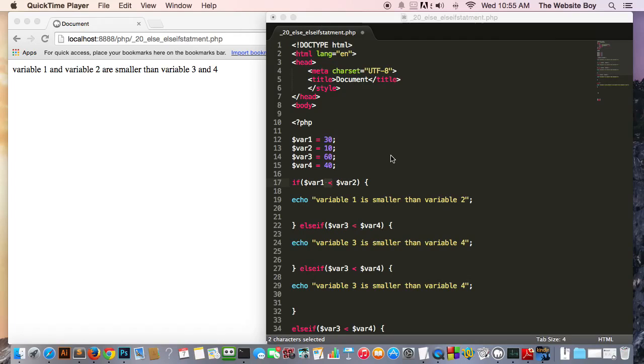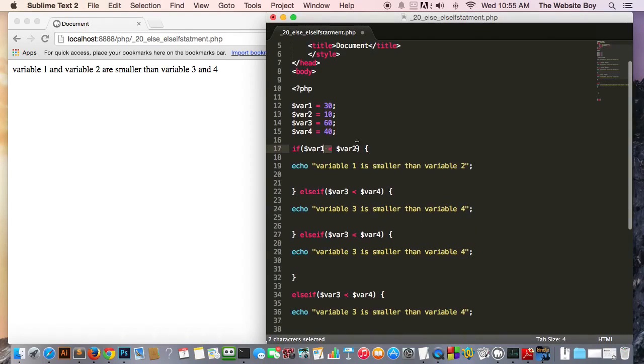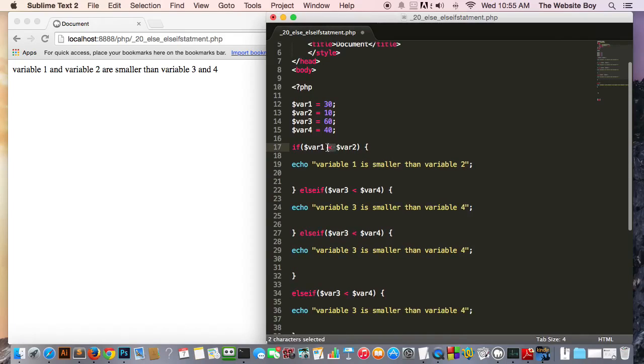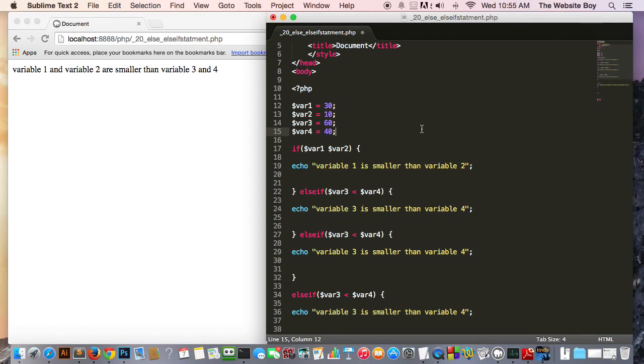All right, so we have already been using a logical operator right here by using the less than and the greater than symbol, which is this one here. All right, so let's do a save as and let's jump right into it.